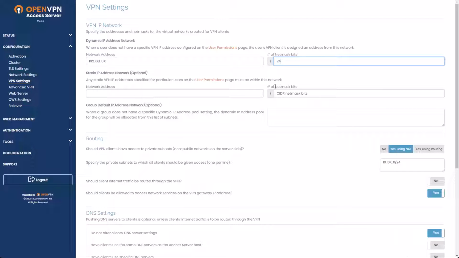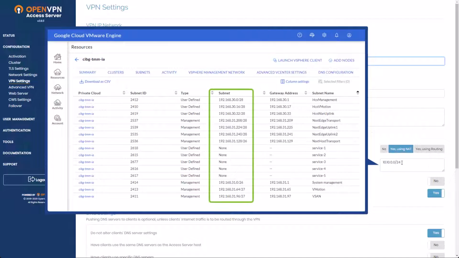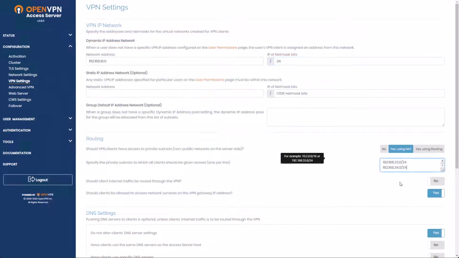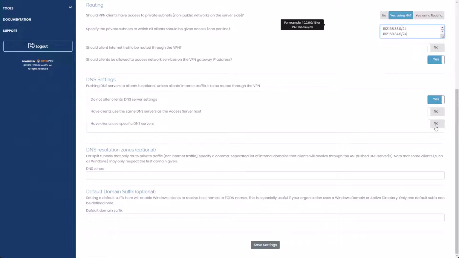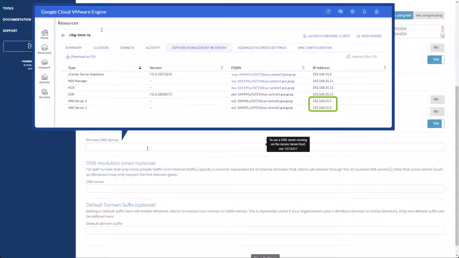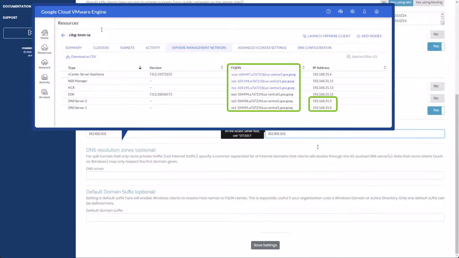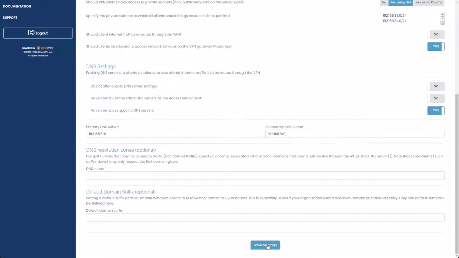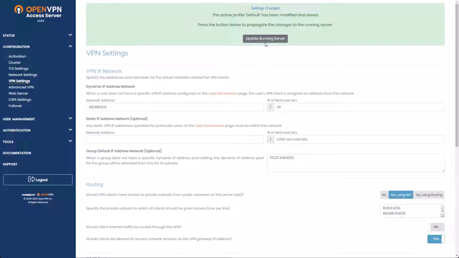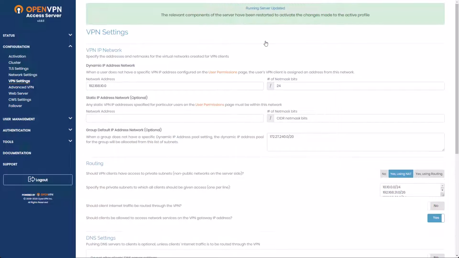In addition, the list of subnets that the VPN clients can access must be specified in this field. The subnets page within the private cloud portal provides a good reference when creating this list. The last step is to specify the DNS servers. Entering the private cloud's DNS servers will enable the clients to resolve the internal FQDNs assigned to all the management network resources. When complete, save the settings and update the running server to activate them.